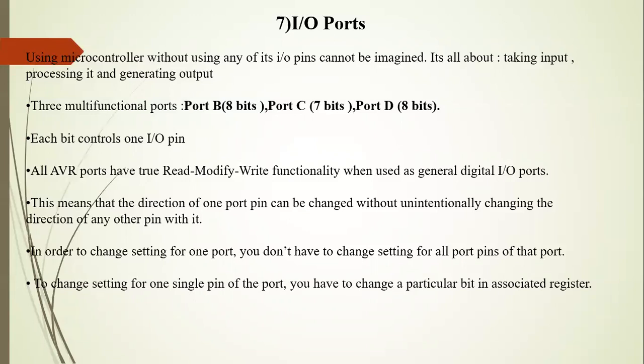Before proceeding with the registers, I'll make one thing sure. For example, in port B we have 8 bits, meaning port B consists of 8 input output pins. It is not necessary that all 8 pins belonging to port B should be configured together as input or output. It is possible according to your requirement. If you require 5 pins to work as input and 3 pins to work as output, it is possible. What I mean to say is each and every pin of the microcontroller functions independently.